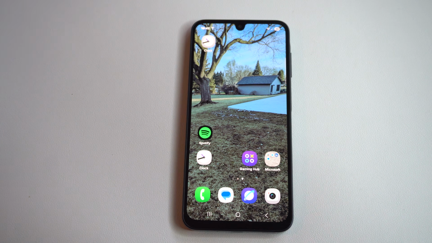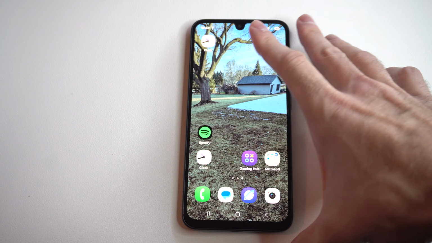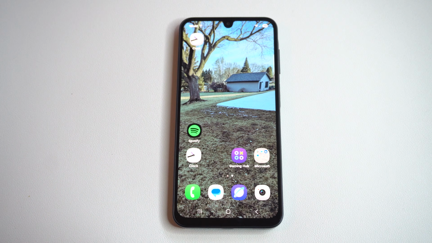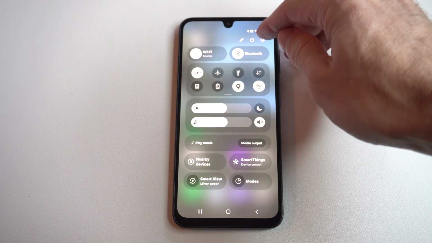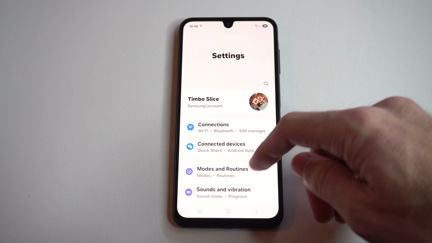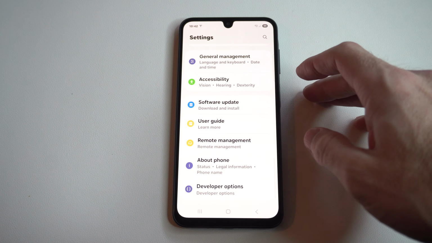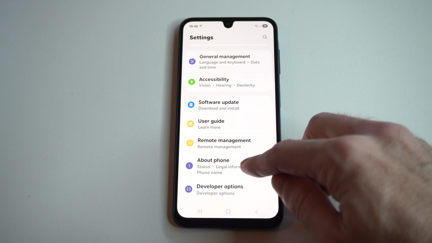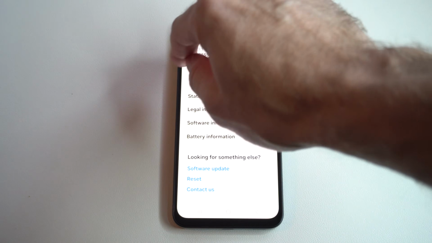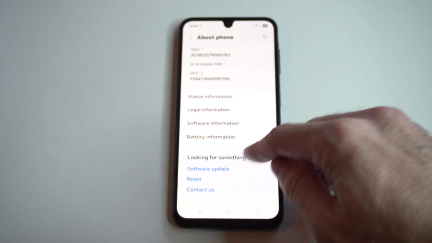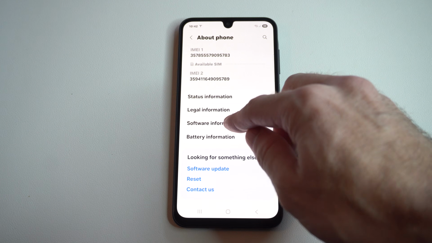Today in this video I'm going to show you how to install apps onto your SD card on your Android phone. So this is easy. Let's go to the top right and go to settings and scroll on down under here. So we're going to go to where it says About Phone. Now under About Phone, if we scroll on down, we want to go to where it says Software Information.